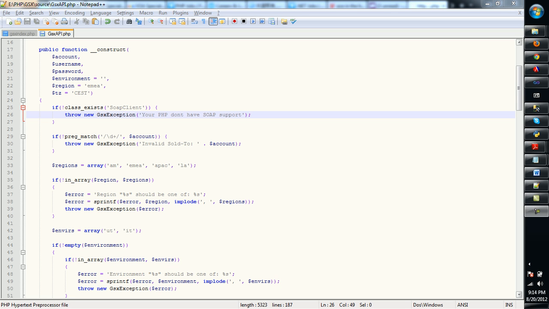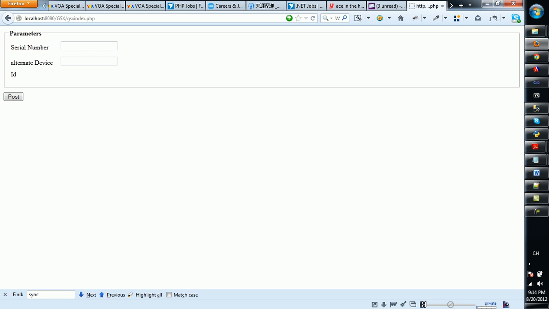Hello, this is the basic framework for our application. You can see I just did a simple web form for you to test it, and these are the parameters. There is a serial number and the device ID. Of course, the device ID is optional. Then click the post, and it will try to call the service and get the response.